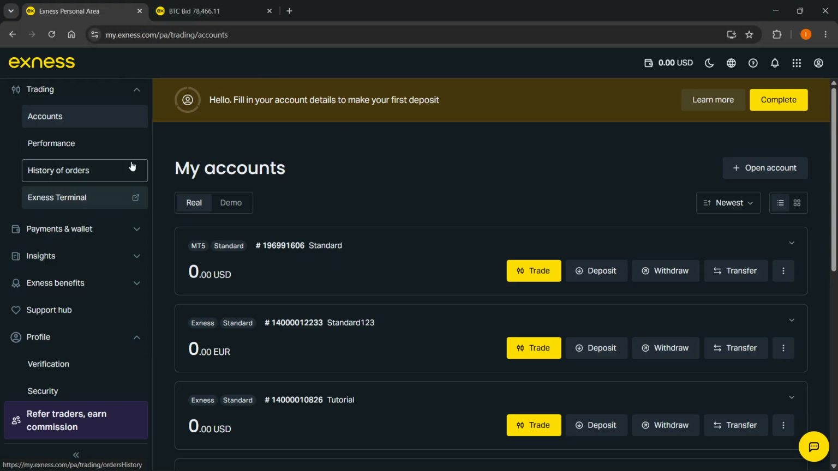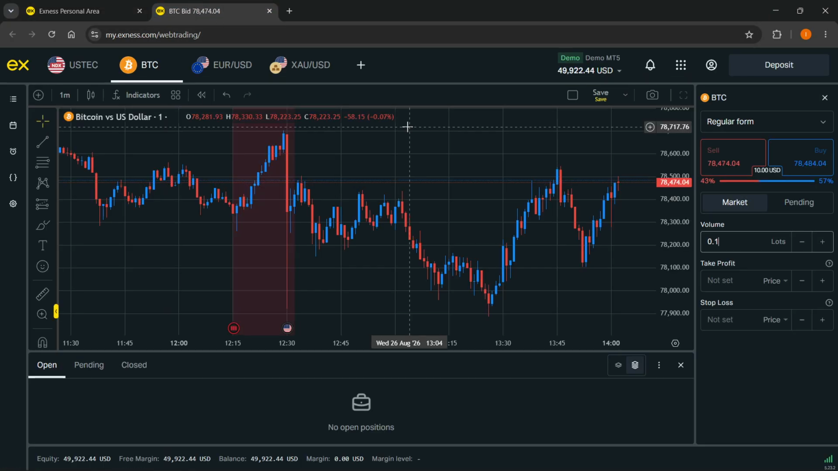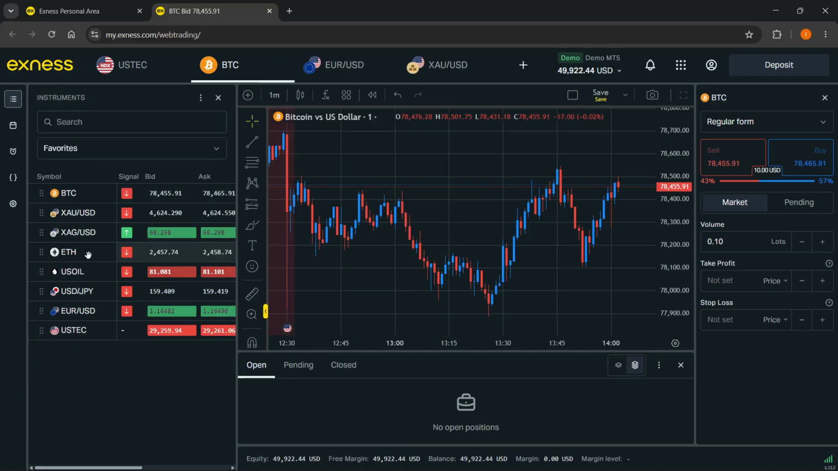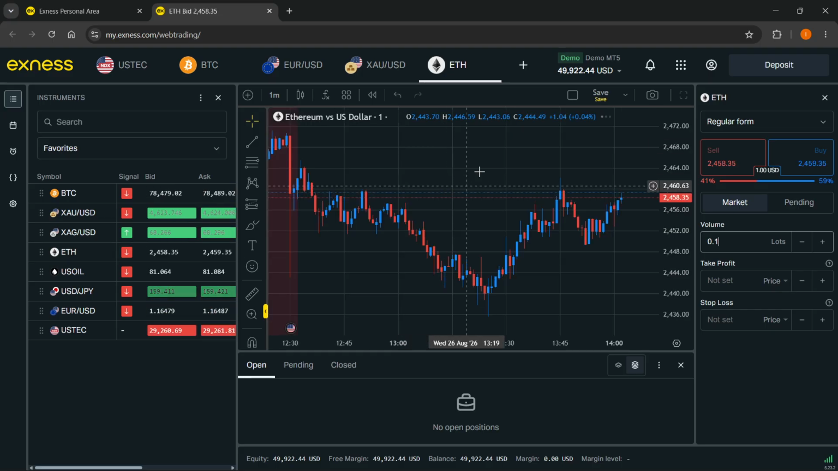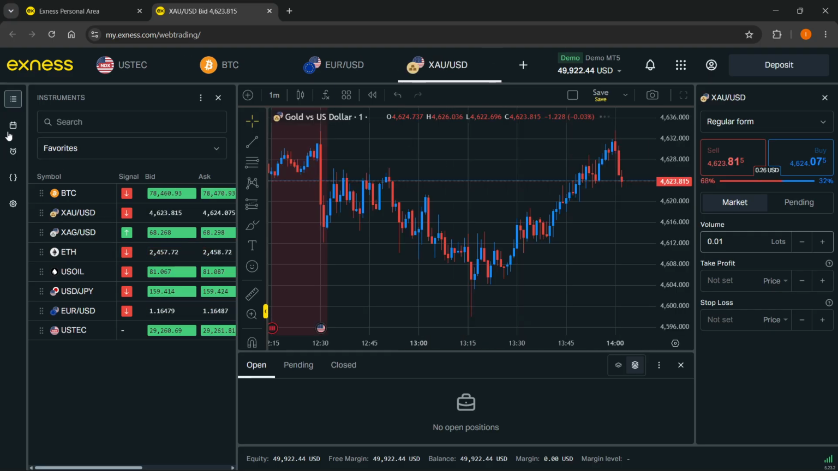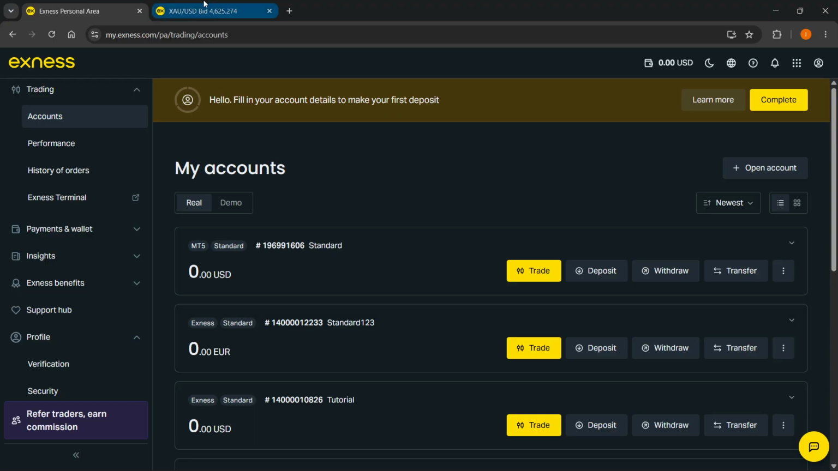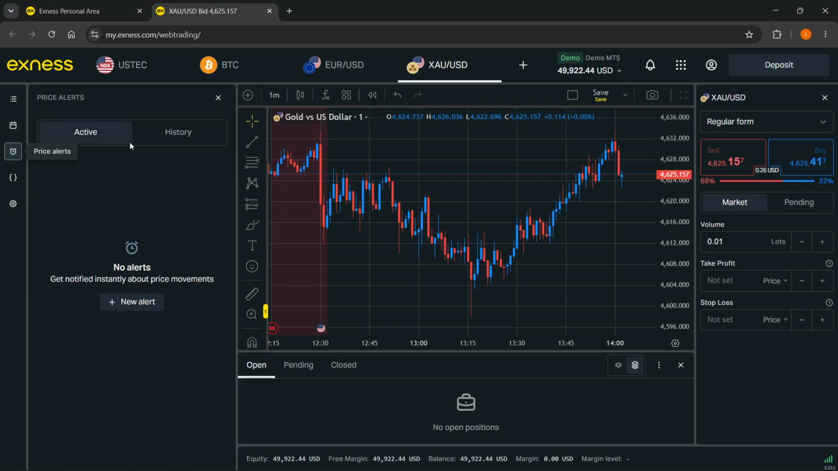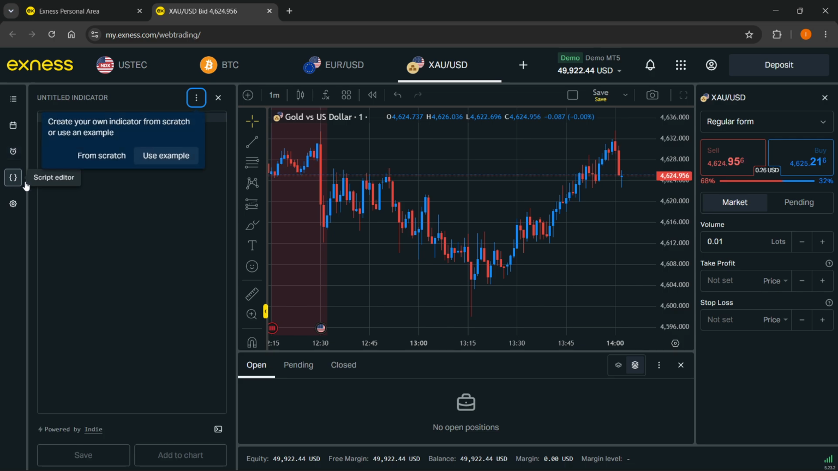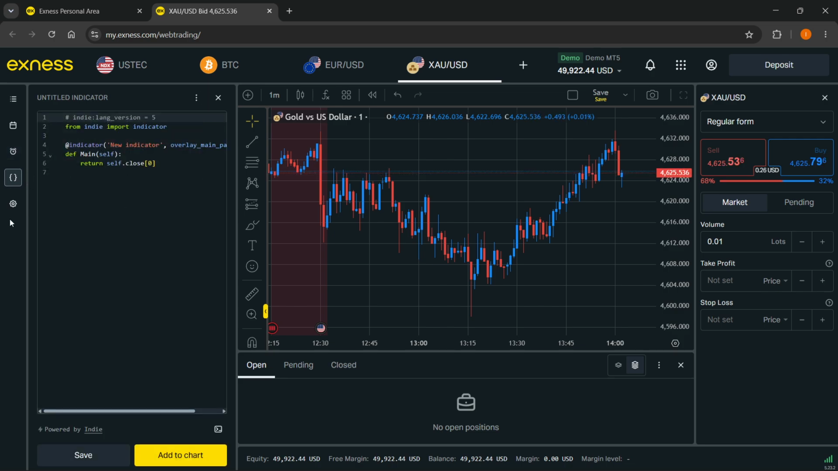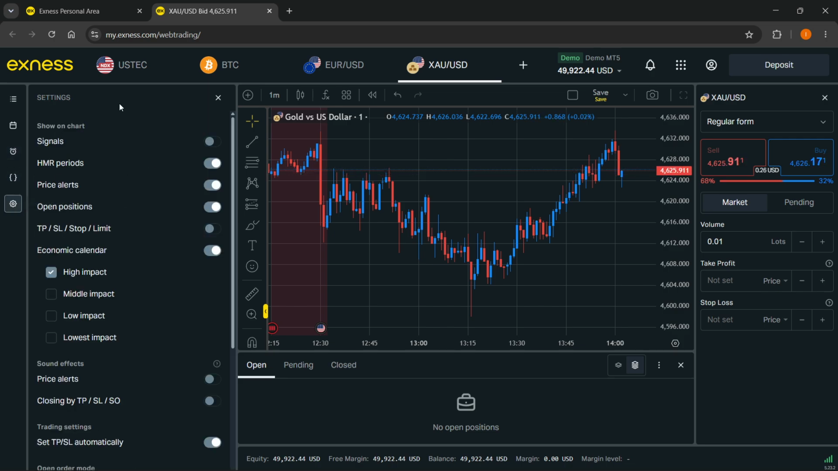Then if I go to the Exness terminal right now, this is actually super simple to use. So to navigate this, you have on the left here instruments where you can look for different instruments you can add onto your charts in your tabs up top. You have things like the economic calendar, which you can see inside your personal area as well. And then you have alerts if you want to create those. You have a script editor if you want to do that as well.